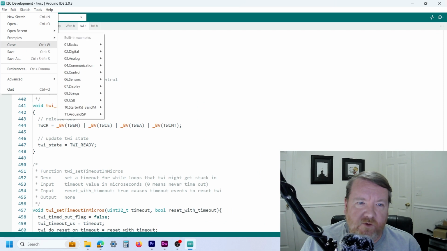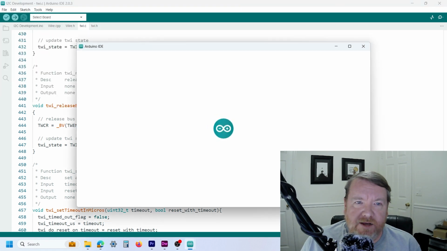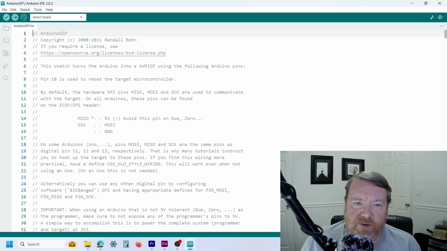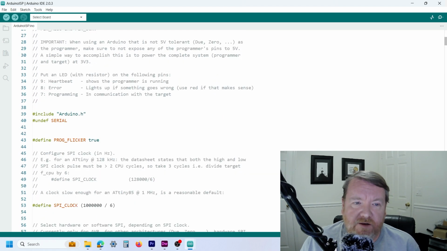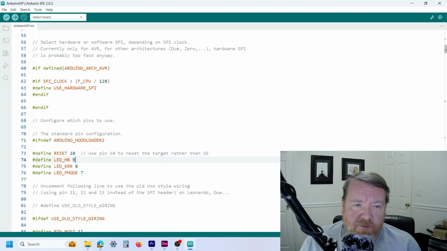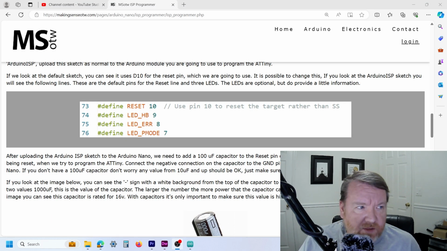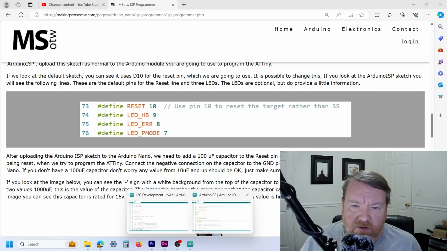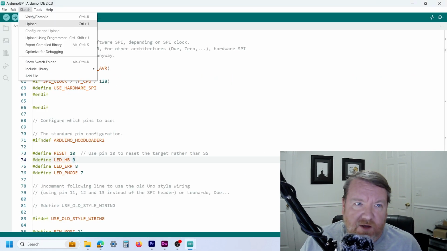So here under examples, if you look at the bottom, number 11 here, there's ArduinoISP. That is the sketch which we're going to be opening up, and that's the one we're going to be using to make the Arduino Nano a programmer. So very simply, we have that. And if you look down here, there are the settings which you can change for the pins. So let me just connect that up. Go Arduino Nano, and we're just going to upload that sketch.